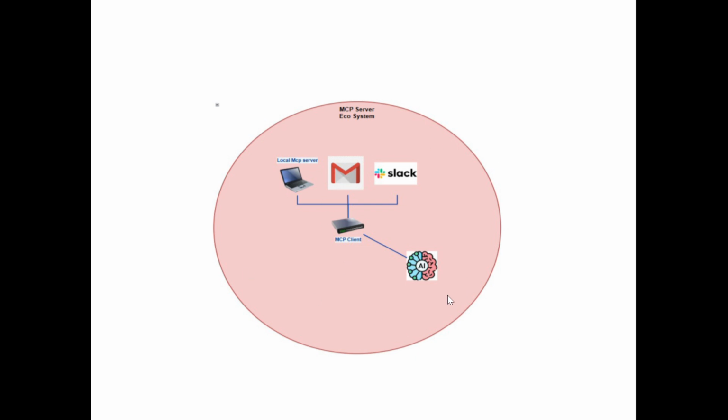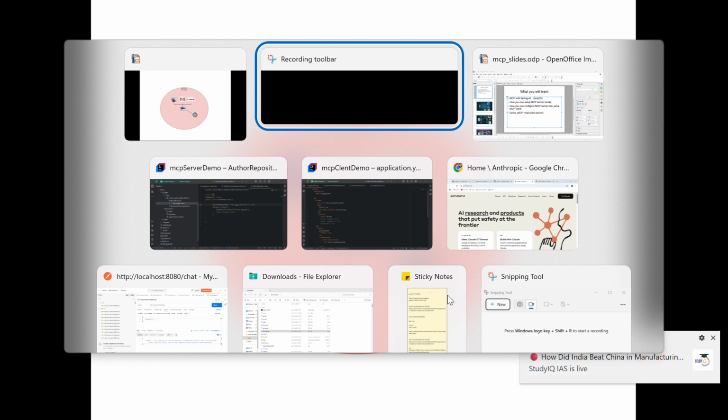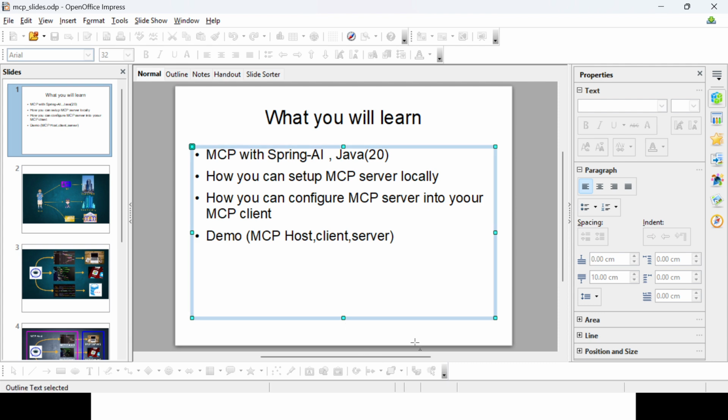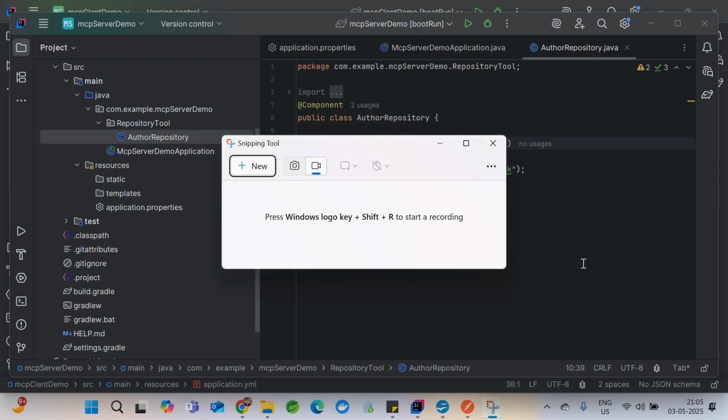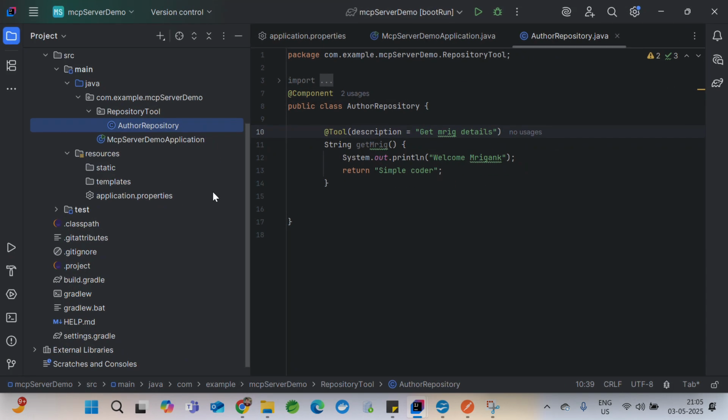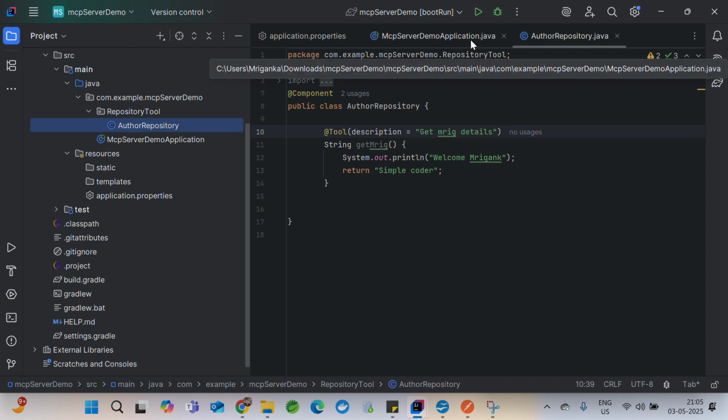Now let's go to the demo portion of it. If you have seen my old videos, where I showed how we configure Ollama and everything, I hope you have gone through those. With the assumption that you have already set those up locally, I'll go to the demo section. If you haven't watched those videos, you can go ahead and watch them, and come back here to continue this video.